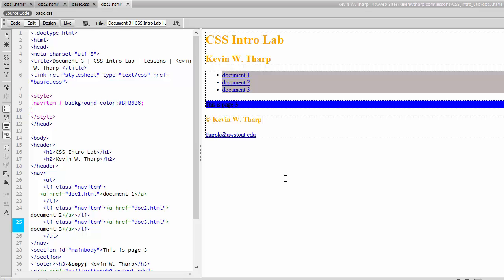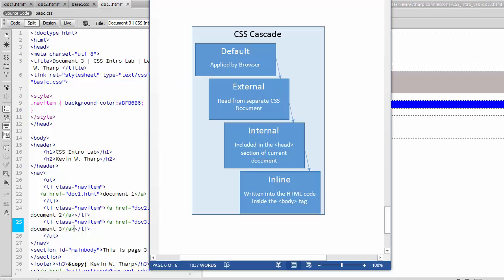So what we need to do is go into a little bit more conversation about the cascade, because it's really important to your ability to control your designs by understanding the CSS Cascade. In the CSS Cascade, if you think about a waterfall, a waterfall kind of cascades over a series of rocks, making its way down to the bottom.